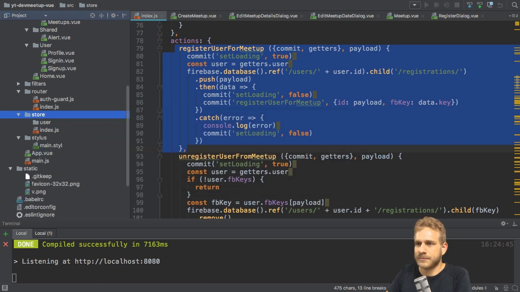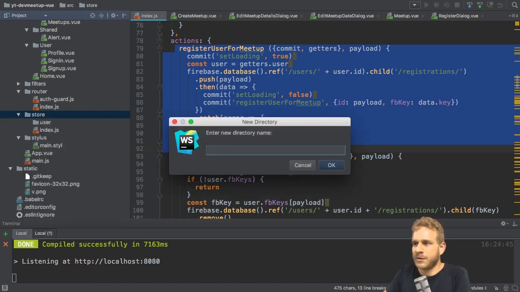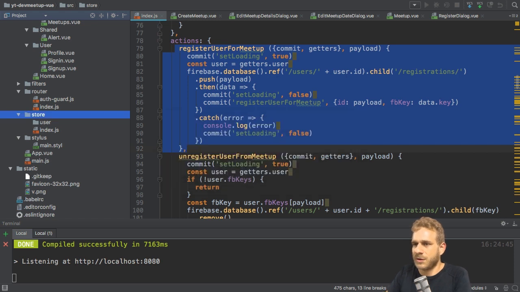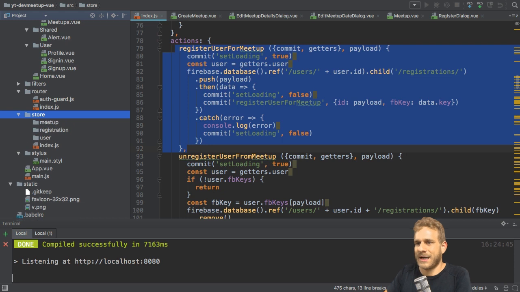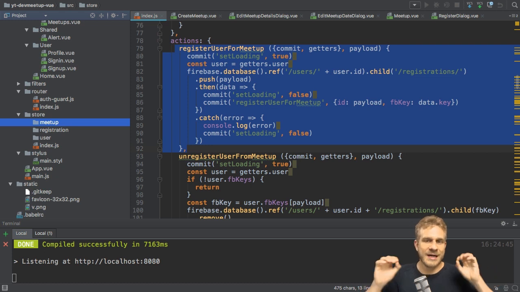User, registration, and of course, meetup. And in these folders there, I want to store my modules. Now you could go super granular and outsource your actions and your mutations into different files. Now I'll see if I do that.